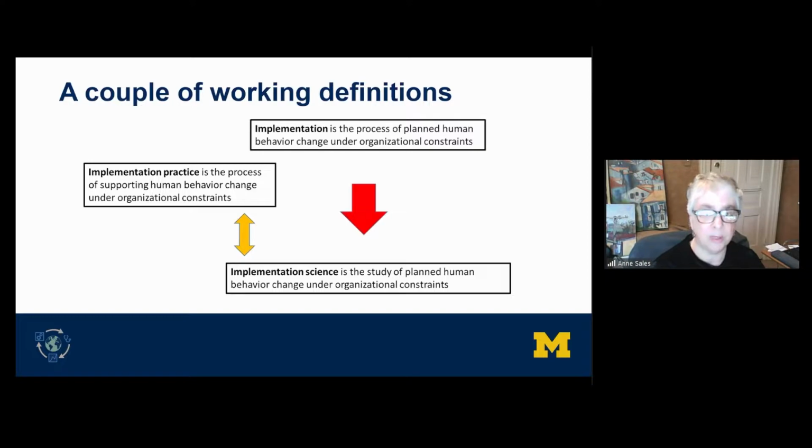So starting off with a couple of just working definitions. My definition of implementation is that it is a process of planned human behavior change under organizational constraints. This sounds different from the definition that is used widely, and the most dominant definition, which comes from the first paper published in the journal Implementation Science when it launched in 2006. But in fact, it's really sort of a refinement of that definition.